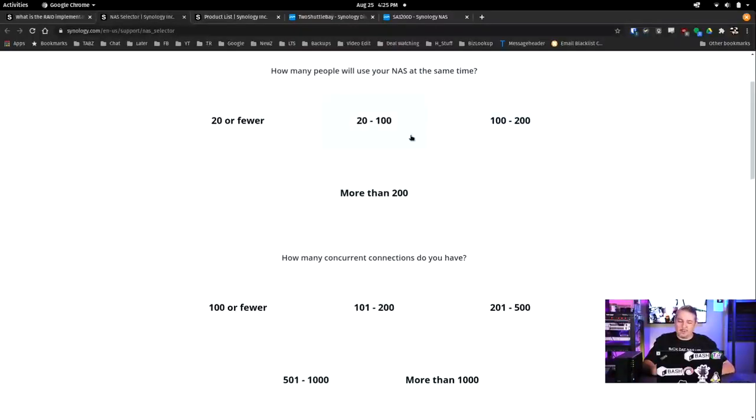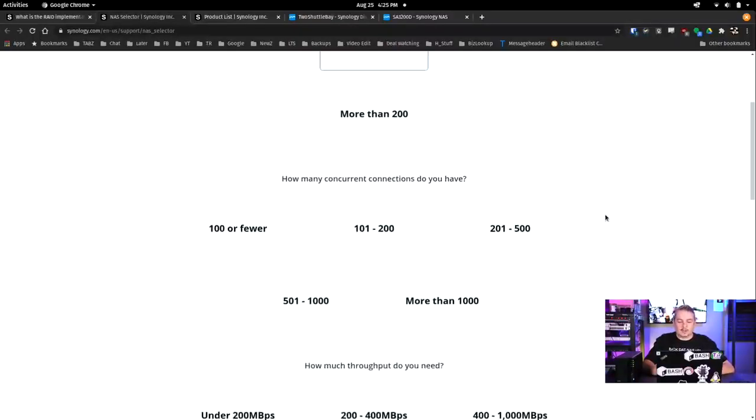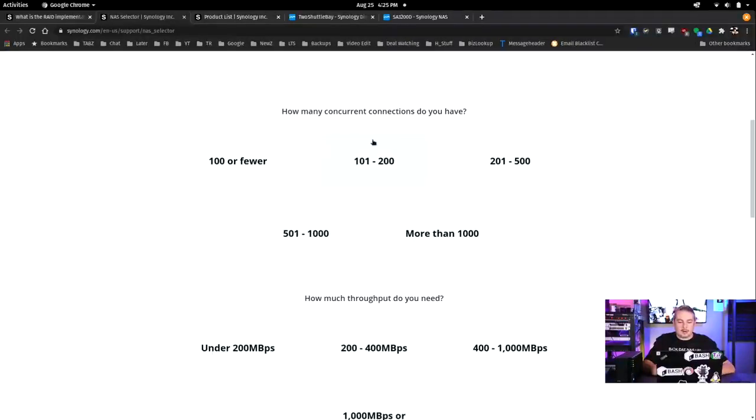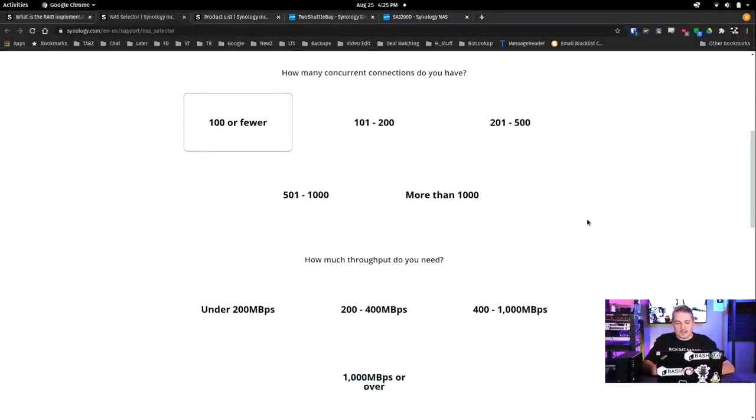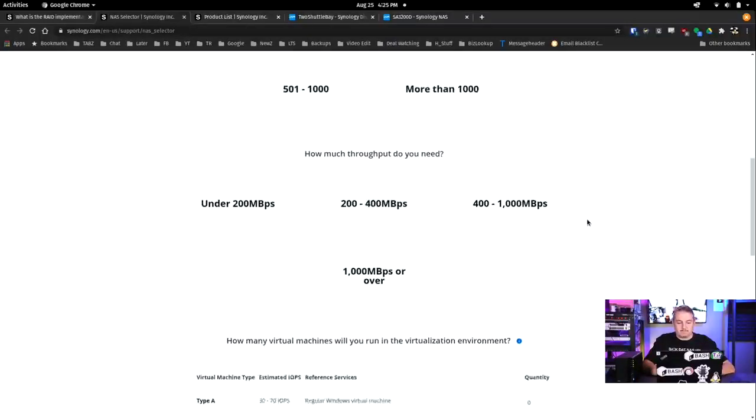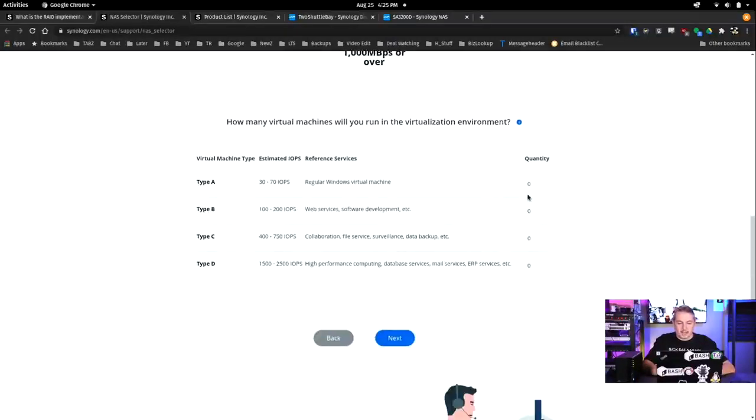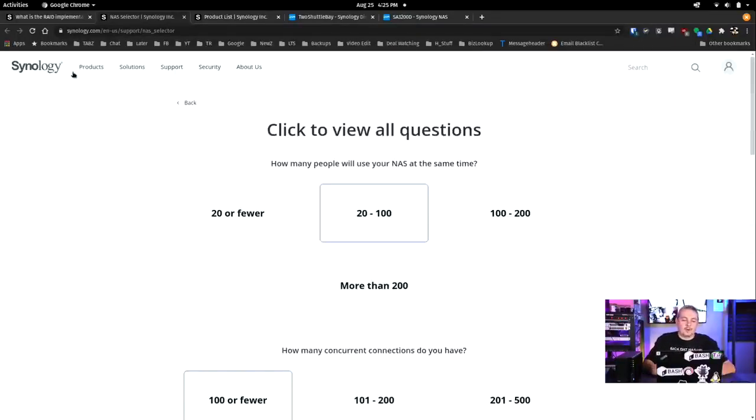More than 200? Probably only 20 to 100. We're talking a lot of small businesses here. How many concurrent users? Fewer than that concurrently. So let's go down to IOPS, regular. You can kind of see they'll drill this really down. Let's start over and go something simple, so we don't go through every option on here.